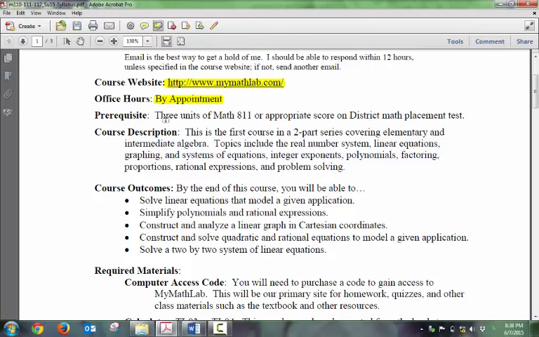The prerequisite for this course is Math 811, and hopefully you've already either completed that course or scored appropriately in our placement exam. I gave a quick description of the course already, and here's the other description of the course. We have course outcomes and what you should be expected to know by the end of this course.